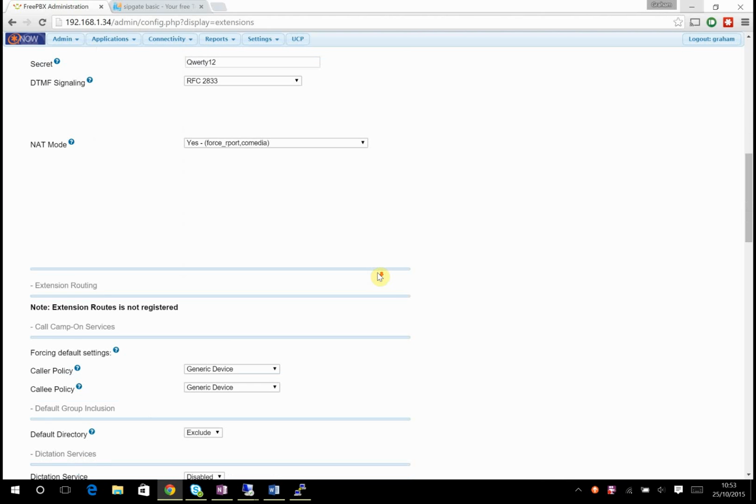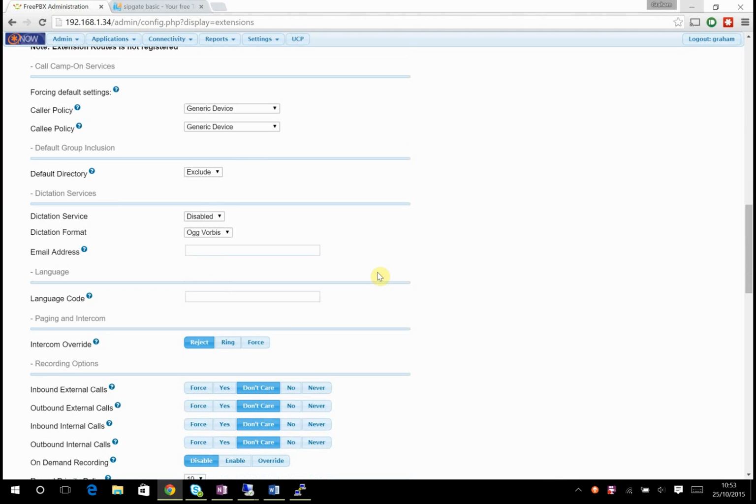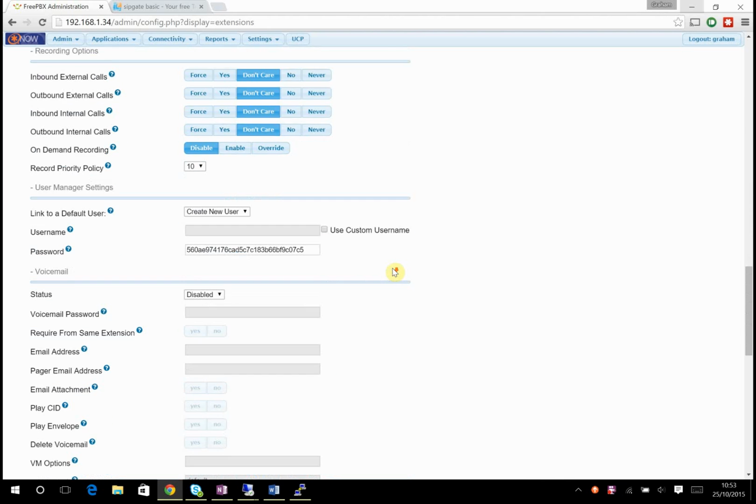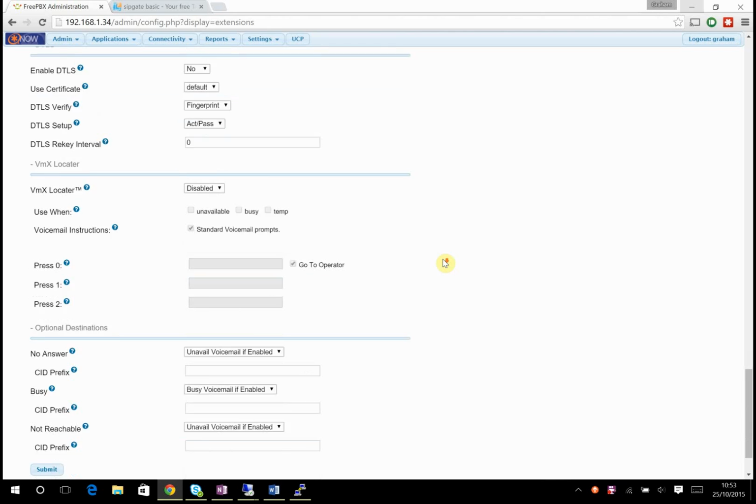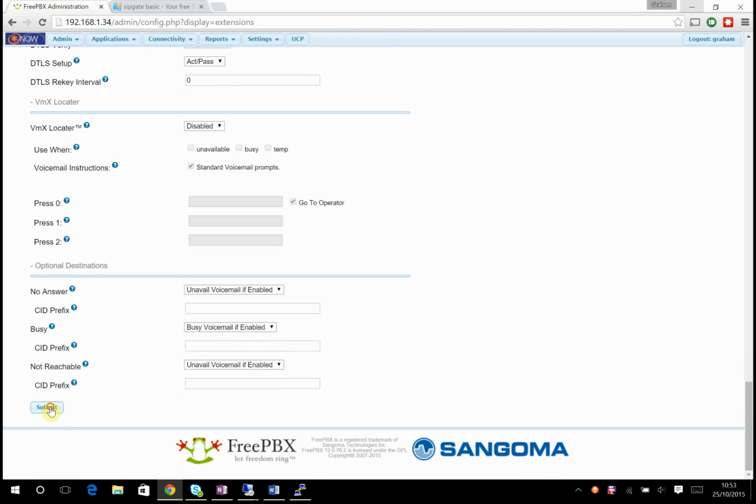I'm going to scroll down. So there's lots and lots of information here. I'm going to create a new user. So it'll create one that's called Graham. Scroll down and we can submit that. Again, apply config.